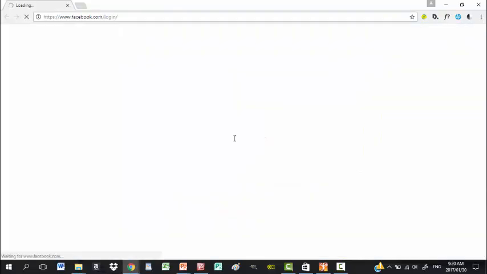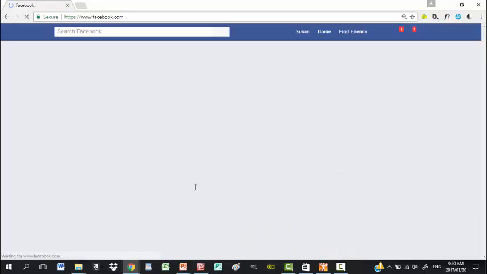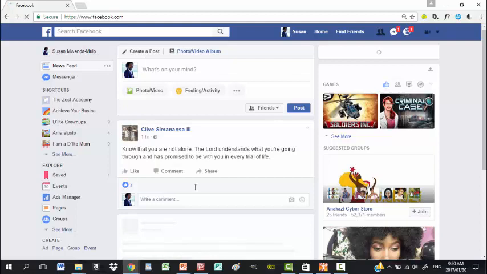No, that's not the right password. Let's try that again. If you forget your password, you can reset it. Is that the right one? Oh, yes, it's the right one.